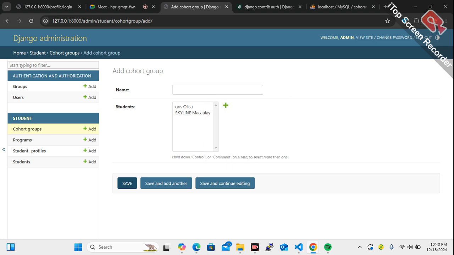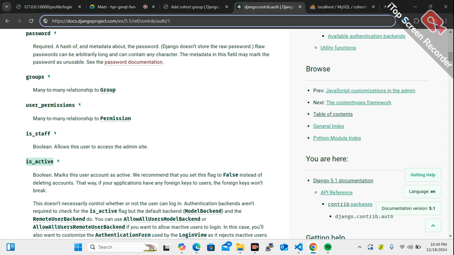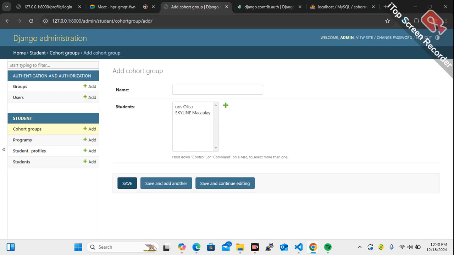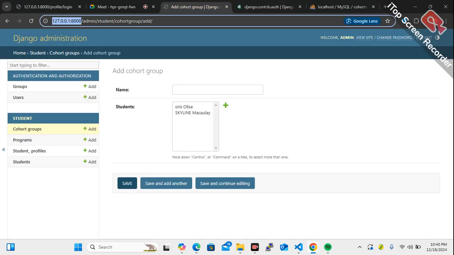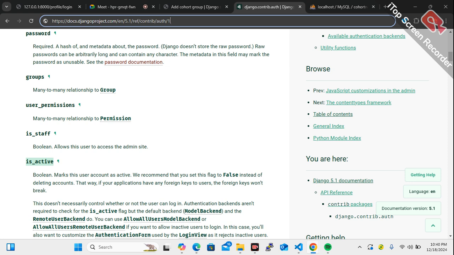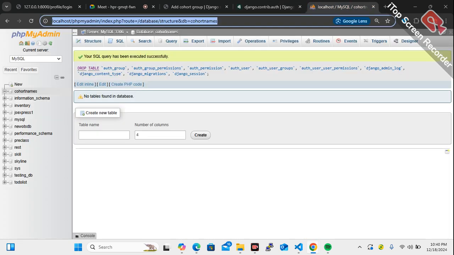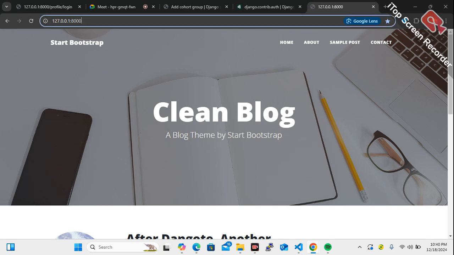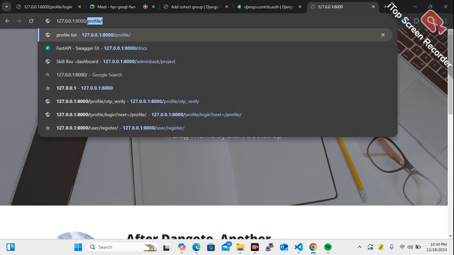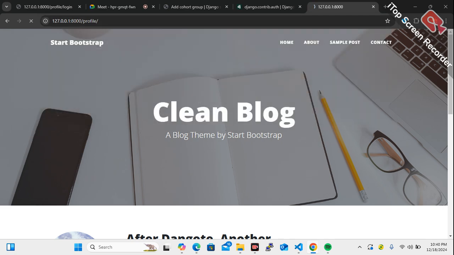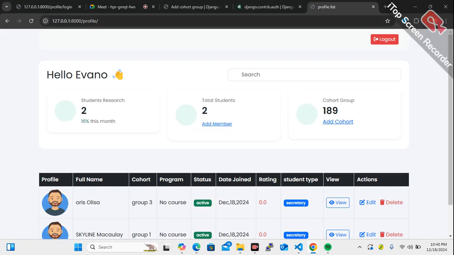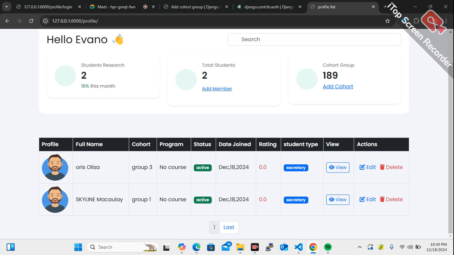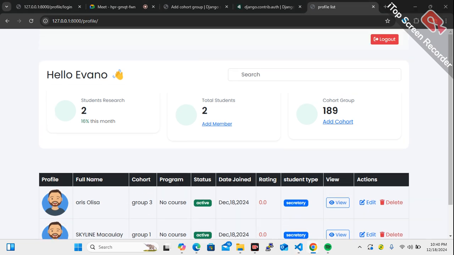Okay, let's fire down. So let's go back to our Django product that we're building over there. Let's check out the profile. Okay, so we are admin. You can see two profiles that we've created already. So let me go and create.